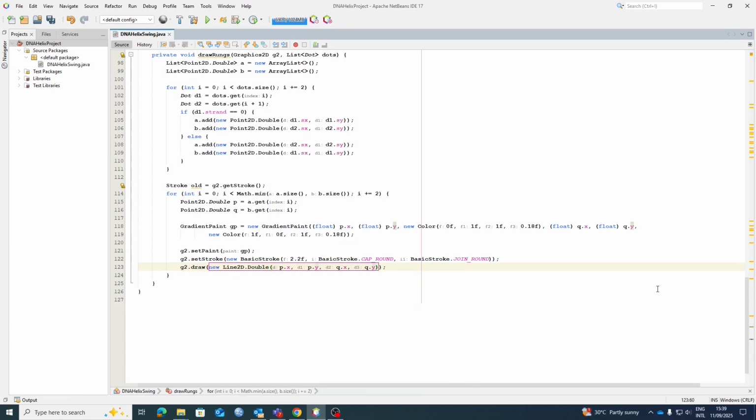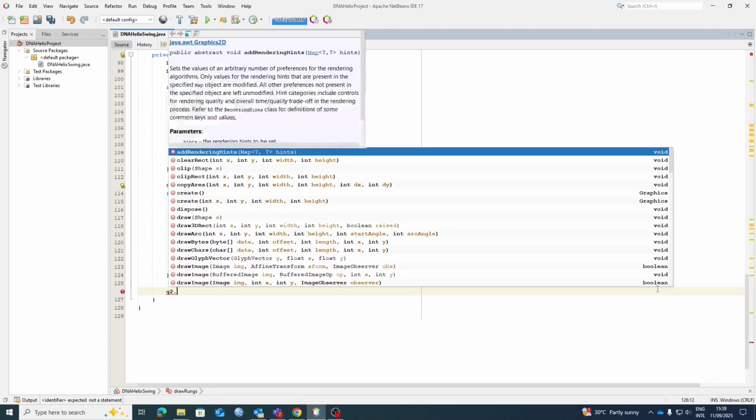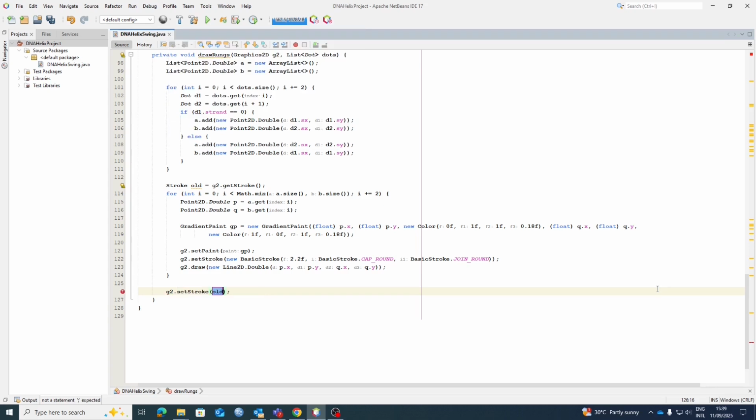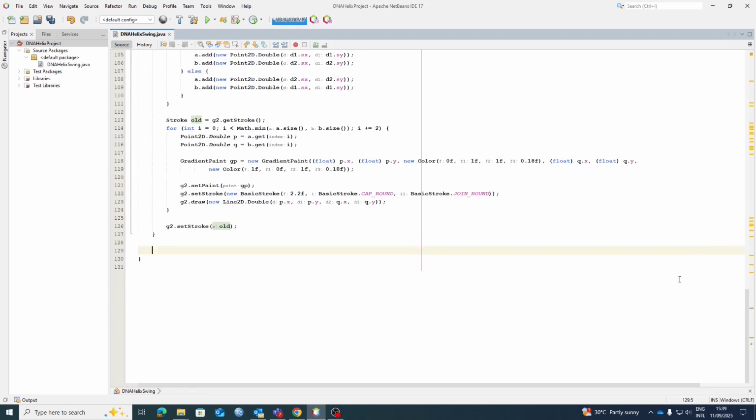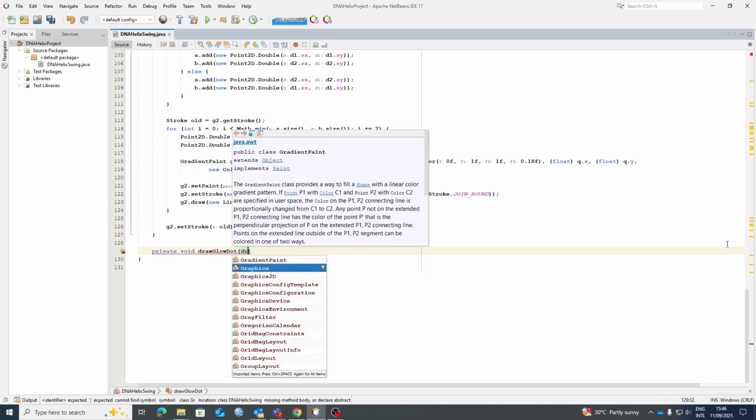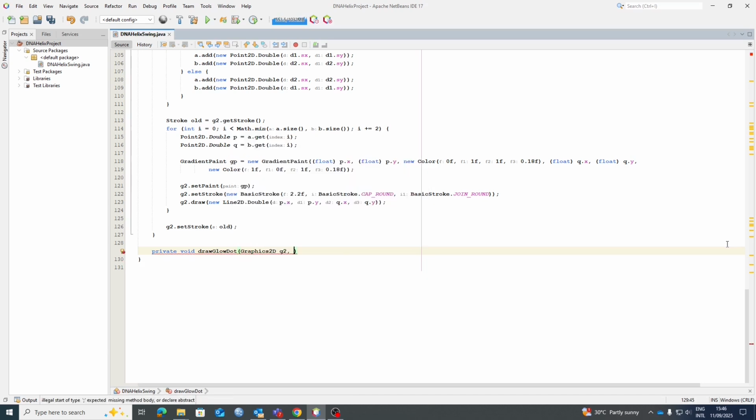After we finish drawing the custom rungs, we call set stroke, old. This restores the original stroke settings that we saved earlier, so future drawing operations don't keep the thick, glowing line style. Next we have the method draw glow dot, which handles drawing a single glowing particle. It takes in the particle's screen position, its size, its transparency level, and the color we want it to glow with.